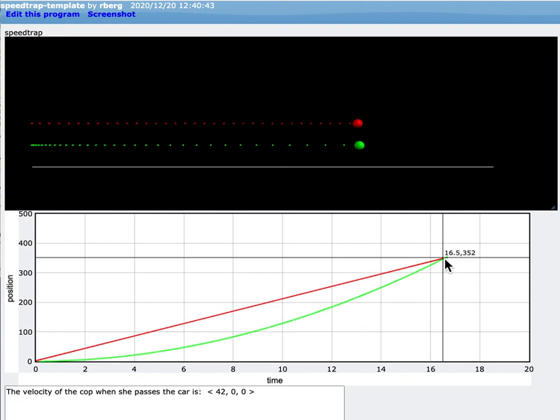So that is another illustration of how, with just a few minor tweaks, you can get VPython to answer questions that are of interest. So that's it for this worked example.